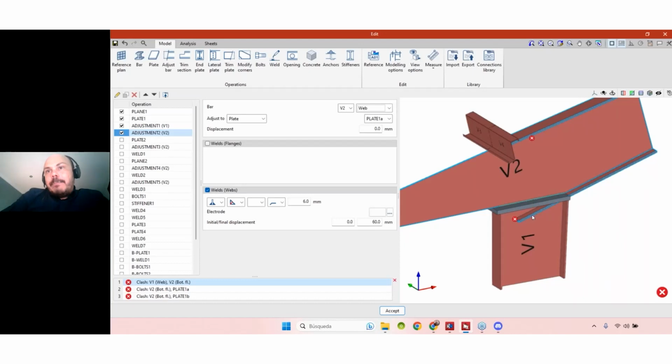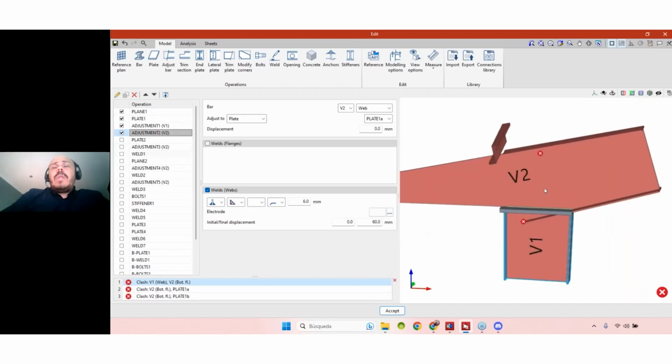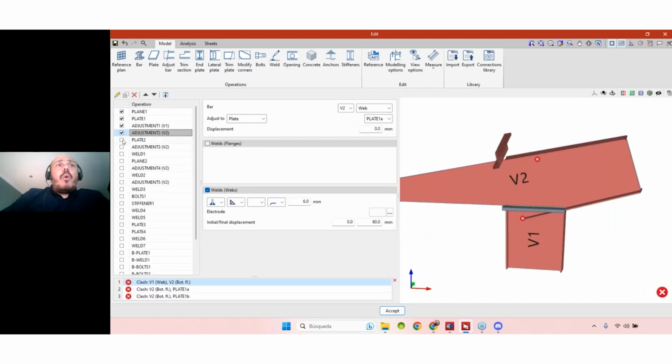You can see here the bottom and the top flange of V2, they are not adjusted to the plate 1, just the V2. Look at the difference here. In the V1, it was all the plates of the V1. In the V2, it was just the web, okay? Then we keep adding more operations.